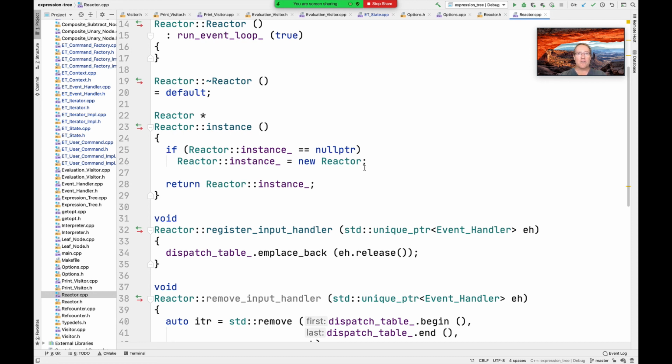So singleton is a very straightforward pattern. It's not hard to implement, but it's easily abused, as we'll talk about in the next discussion.